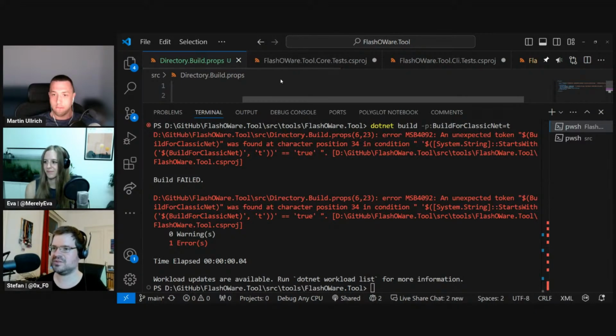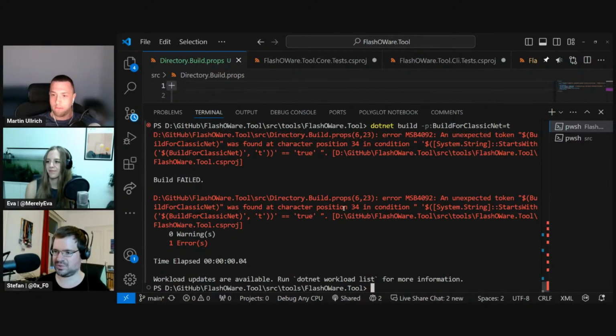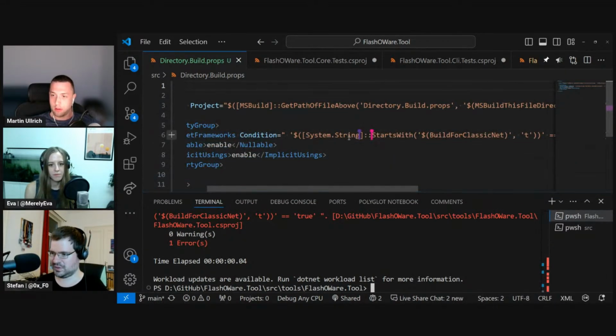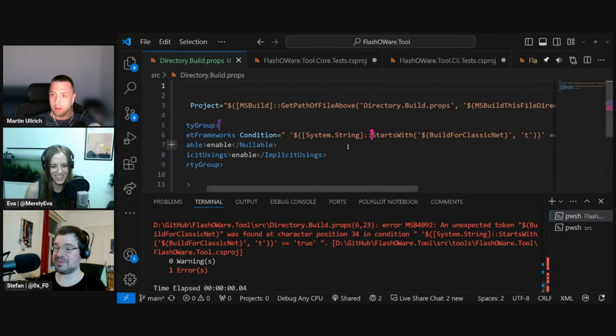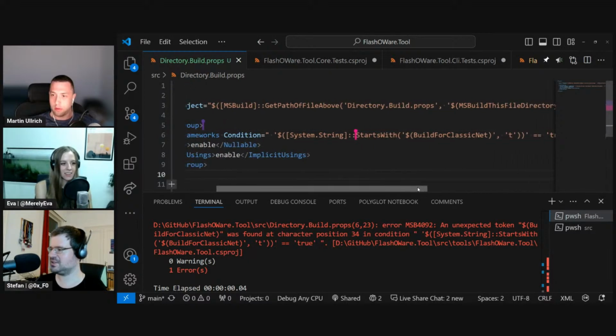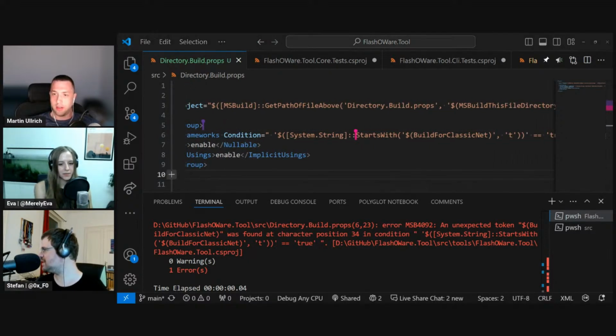Did I save? I believe I did. Expected token was found in calculation 35. So let's yank. Ooh, debugging MSBuild. Cool. No, not debugging, debugging our MSBuild logic. There we go. Build for classic. Yeah. We might need to call string copy as well. There's some weird side effects.